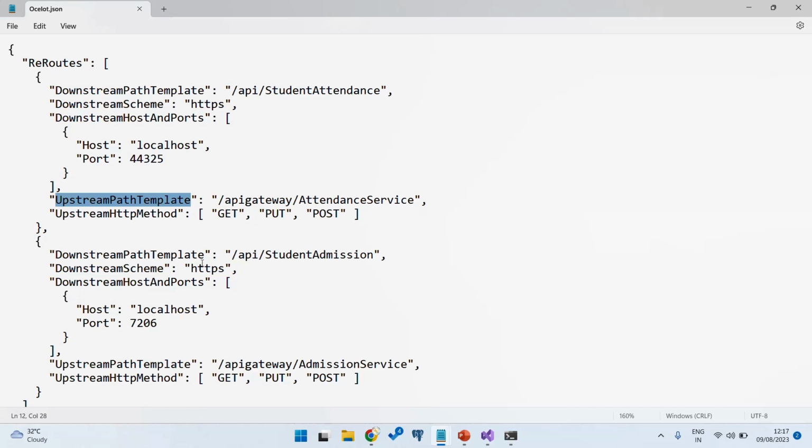So what we are doing is simply mapping in this route configuration of Ocelot. We are creating one configuration file in which we map our microservices to one endpoint that we are going to expose. In this way, I have the upstream HTTP method where I have specified the allowed methods that I want to expose to the client, and the upstream URL is API gateway slash attendance service.